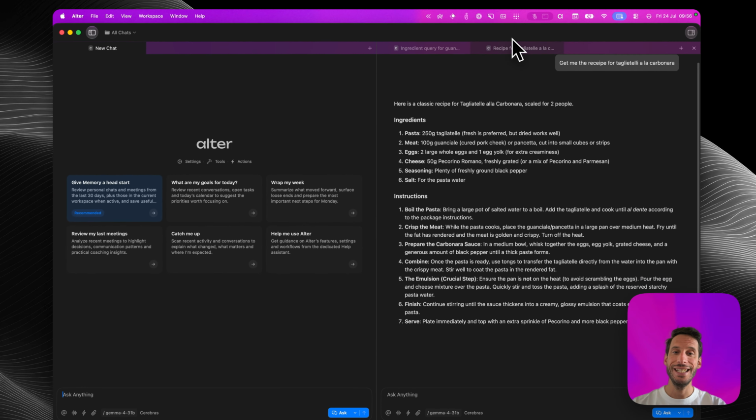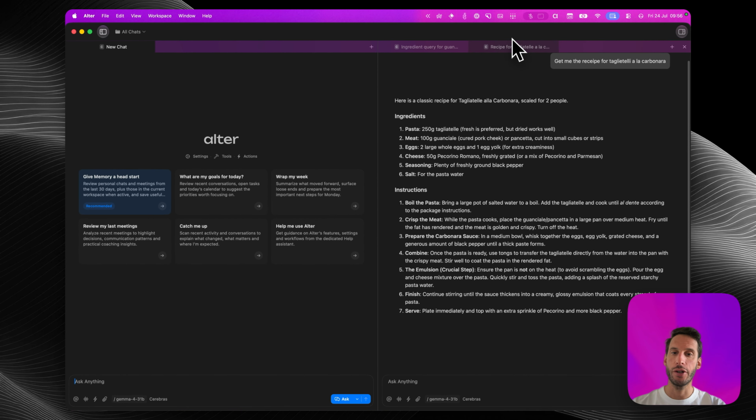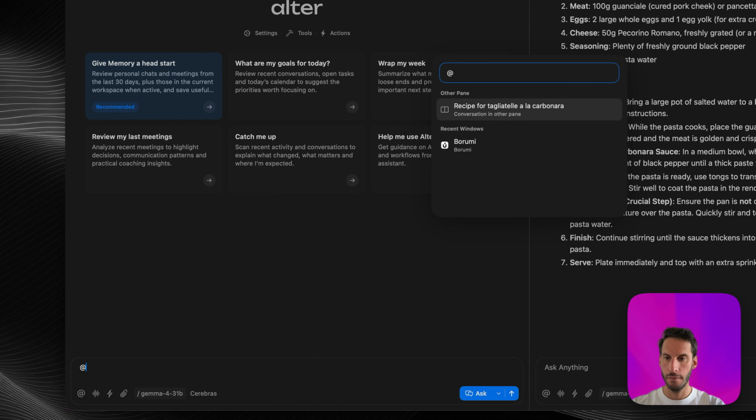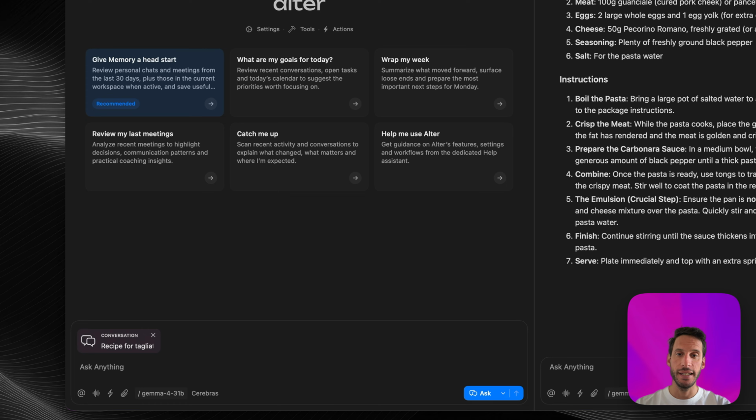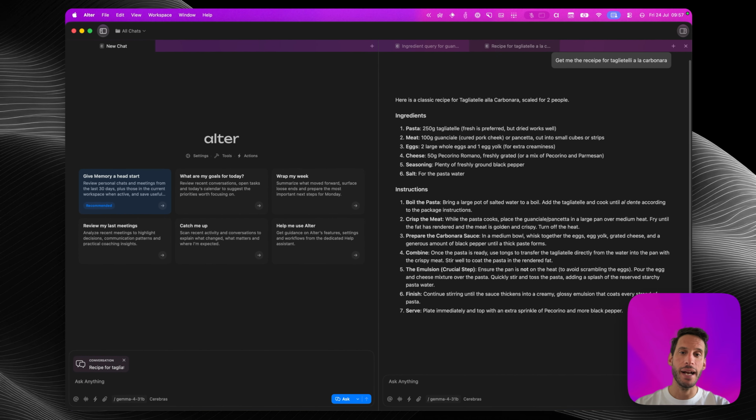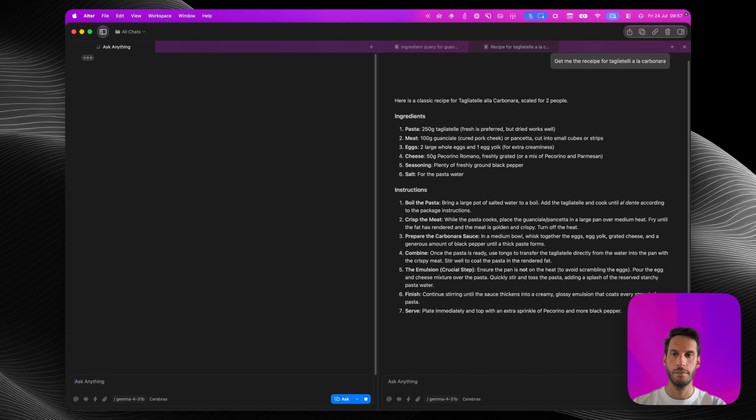I can also easily refer to another panel from my current one. To do so, I just @ in my conversation and enter to add that panel in context. Okay, let's create a markdown of this recipe.